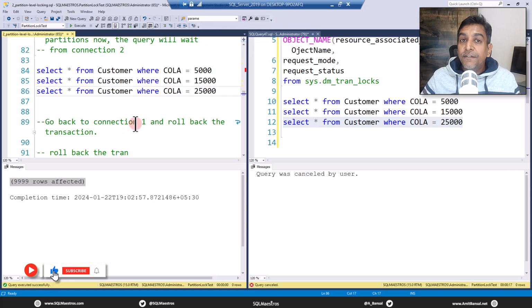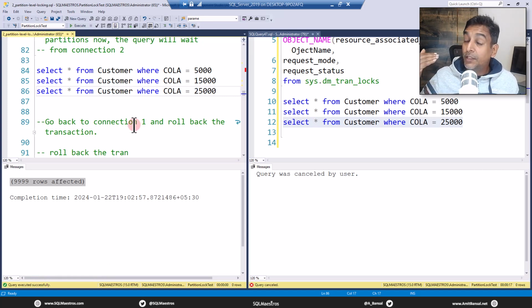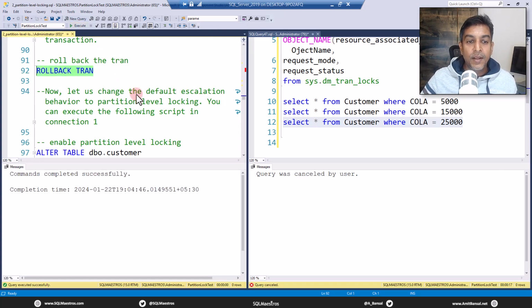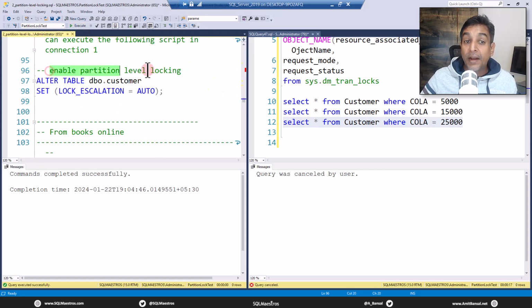Right now, by default, this is table level locking, the lock escalation feature. The entire table gets locked when the threshold gets exceeded. Now, because the table is partitioned, let's roll back first. We are going to enable partition level locking.